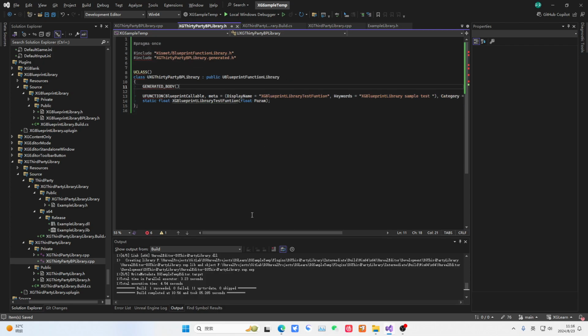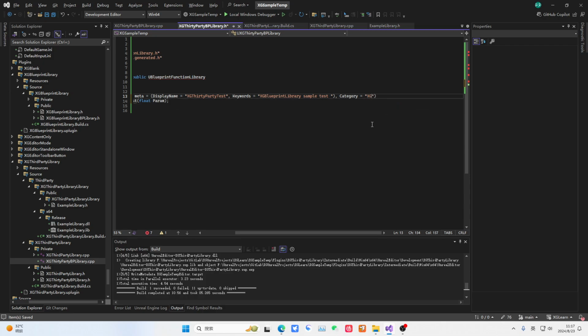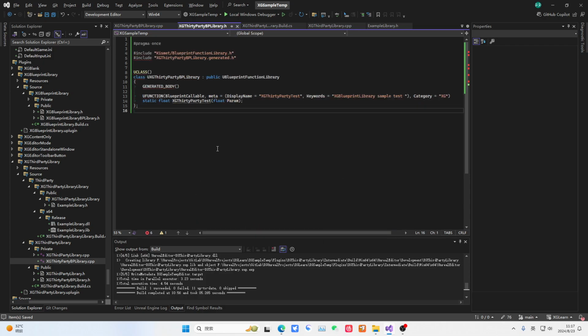Okay, at this point, should we also change the name? Let's just call it Xiaogang third party, paste. Okay. Put the name here, then let's put it into xd. Let's try compiling it here.